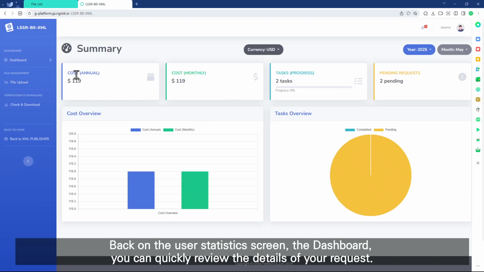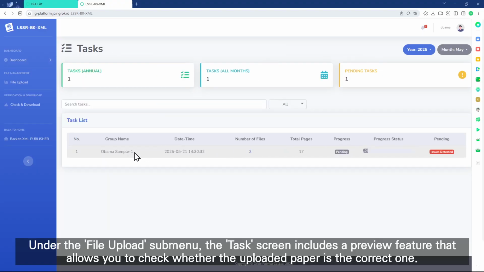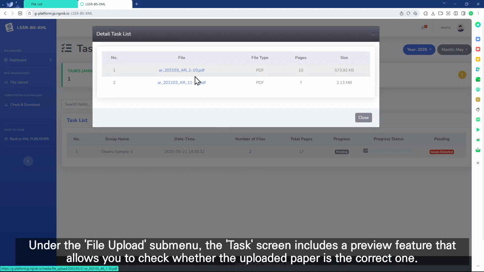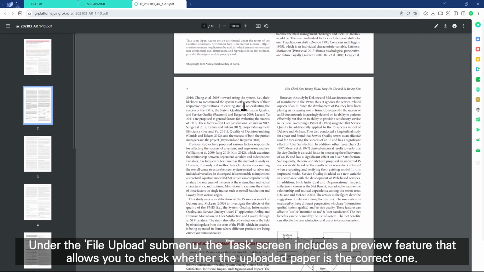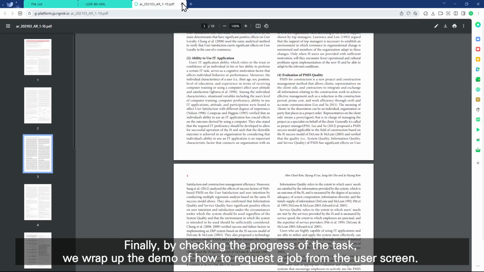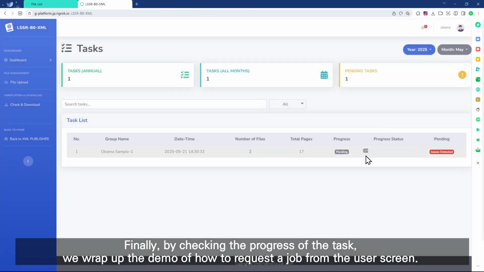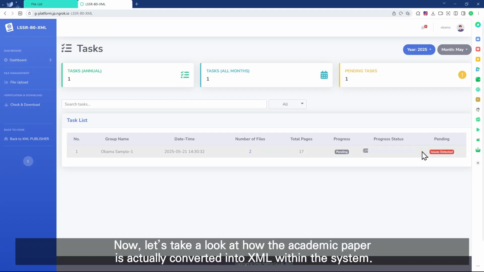Back on the user statistics screen, the dashboard, you can quickly review the details of your request. Under the File Upload submenu, the task screen includes a preview feature that allows you to check whether the uploaded paper is the correct one. Finally, by checking the progress of the task, we wrap up the demo of how to request a job from the user screen.